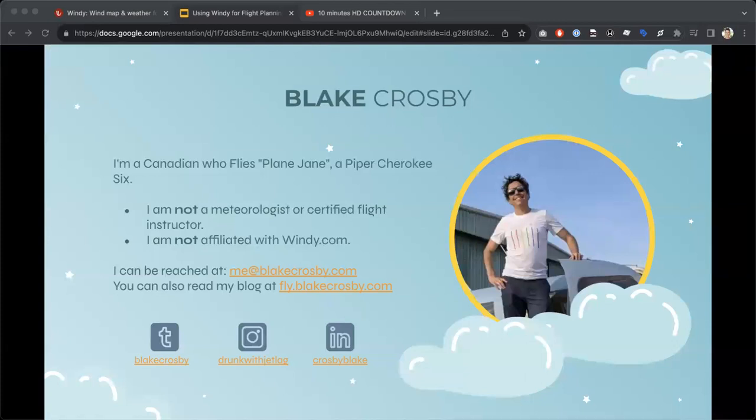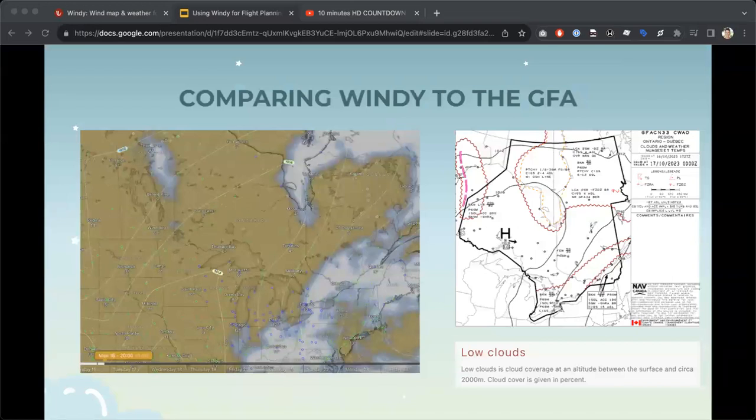One of the reasons why I started using Windy was out of frustration with some of the weather tools available to Canadian pilots from NavCanada. One of those particular products was called the Graphical Forecast Area, or the GFA. The data itself is real time, or up to date, but the look and feel and the interface of it is a little bit dated.